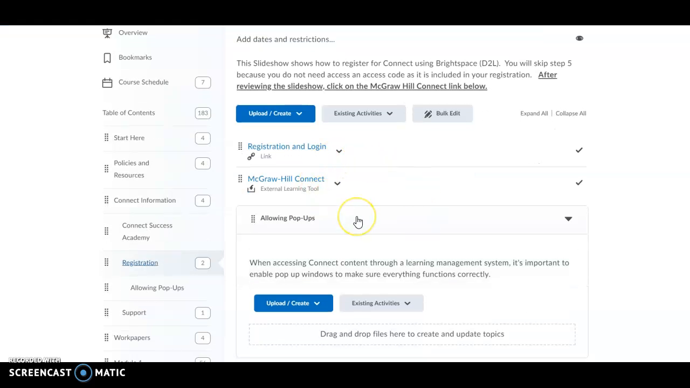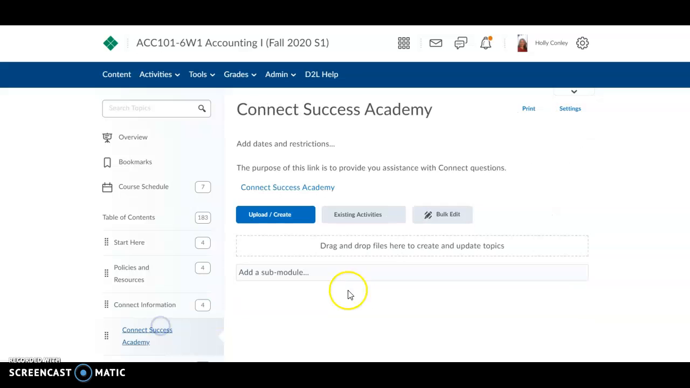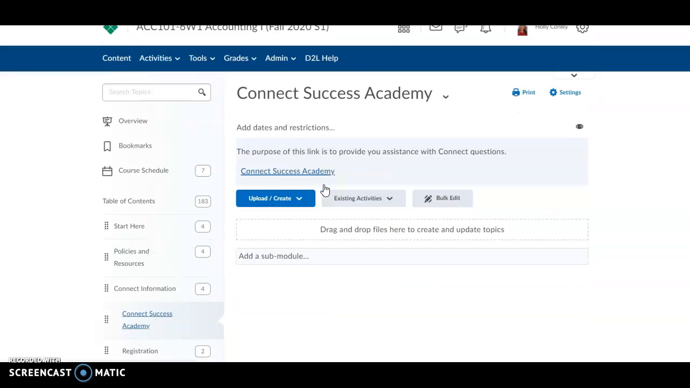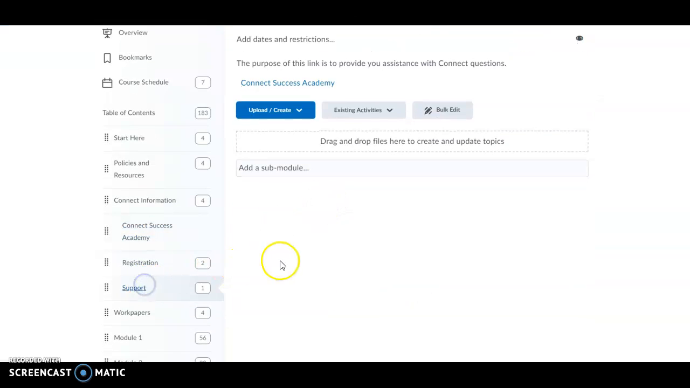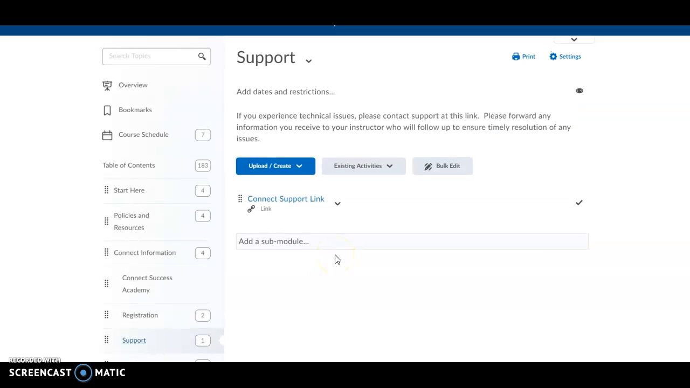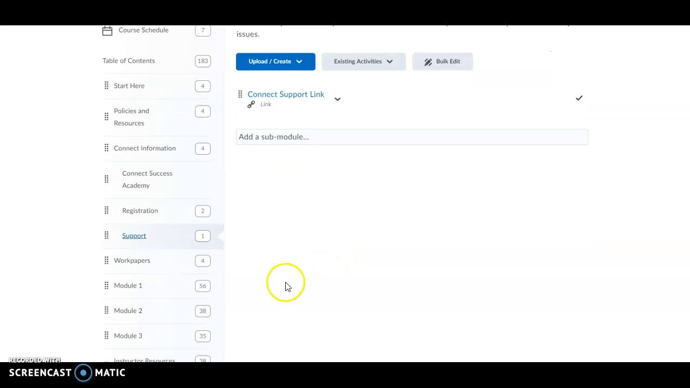Once you've accessed Connect, you can always go back and look at the Connect Success Academy, which gives you assistance with how to use Connect. There's also a link here for Connect support if you have any questions or problems with Connect technically.